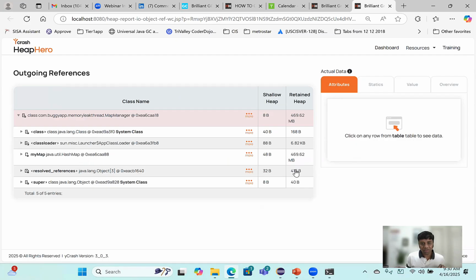But look at this. There's a hash map inside, and this is what occupies most of the size. See, this parent size is 469 MB, so this one's size is also 469 MB. Almost the full size is occupied by it.